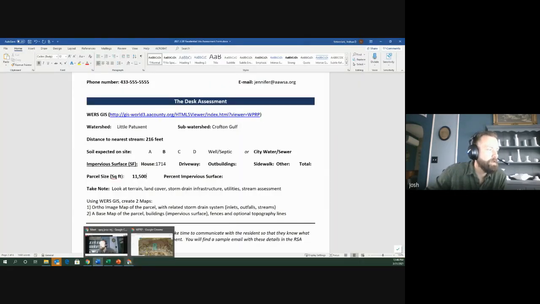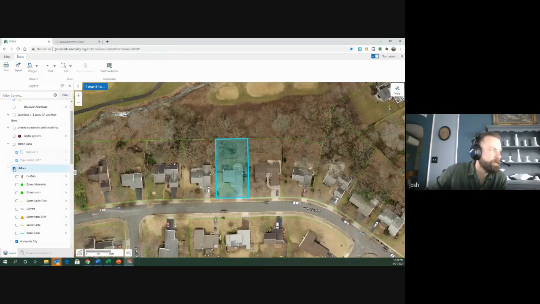As I mentioned earlier, you also want to look at storm drain infrastructure. As you'll remember from your training, that's under utilities. You can turn on all of these, and that will start to tell you what's going on here. So you can see that there's sewer lines here, there's water lines here, so that again reinforces the idea that this is city or county water and sewage.